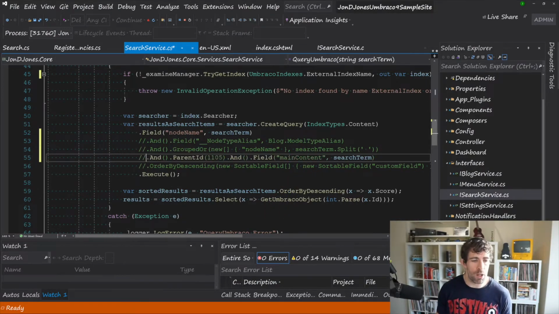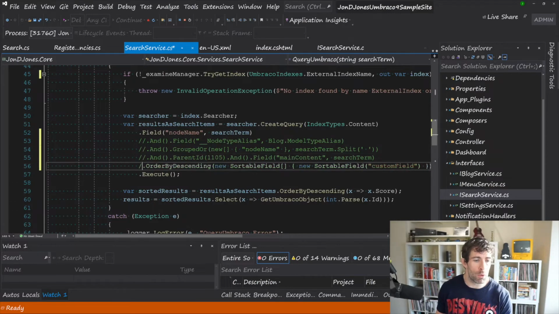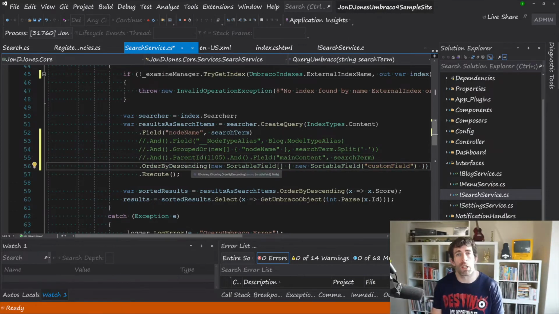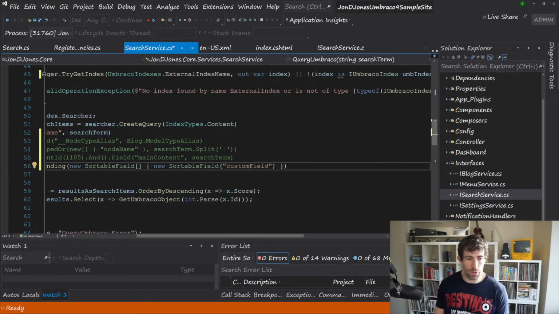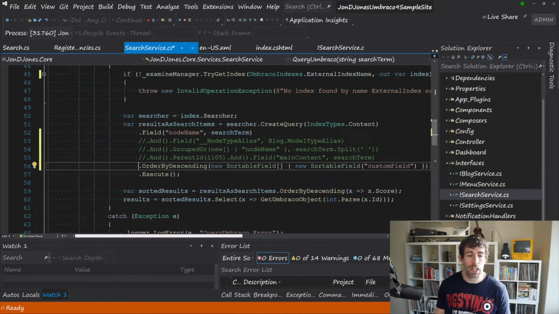It is also possible to start doing some sorting and filtering when you're doing your searches. As you can see, we've got OrderBy, and we've got OrderByDescending. To do this, we create an array of sortable fields. From here, you can then pass in all the fields that you want to order by. Now, this isn't the only way that you can do this type of filtering. You can also filter the results after you get them back. So it's kind of up to you where you want to do it.